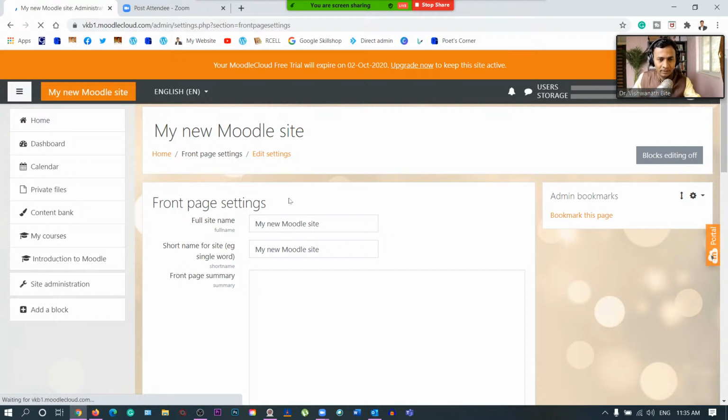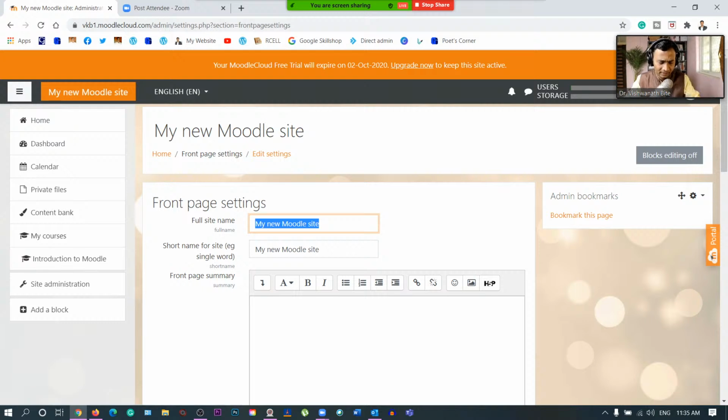So right now you can see that my new Moodle site is not the right kind of name. So maybe if you want to give an institutional name or your personal name, and anybody who is offering these courses, maybe just for this example I'll say my college name, Rajaram College Kolhapur, and short name is RCK. So this is just to give an idea.